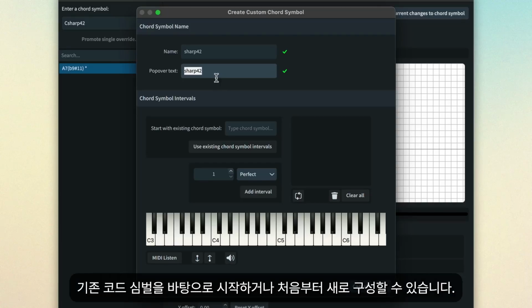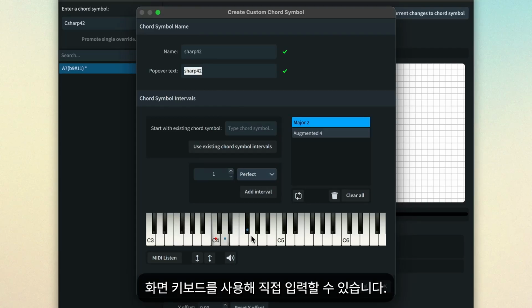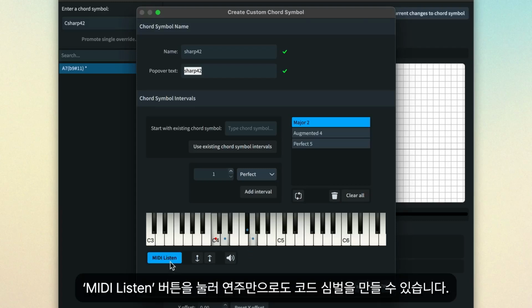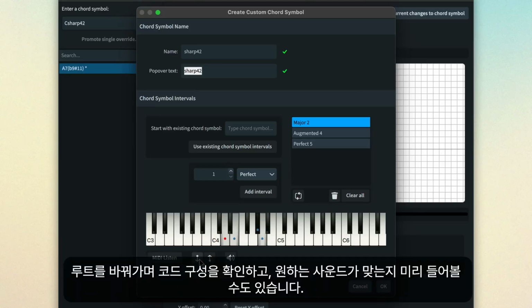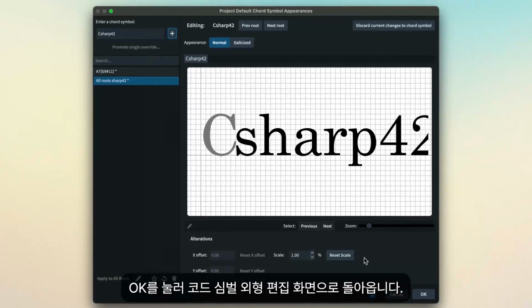And then build your custom chord, starting either from scratch or with an existing chord symbol. Add specific intervals or tap them in with the on-screen keyboard. If you have a MIDI keyboard attached to your system, you can click the MIDI Listen button and simply play your intended chord. Cycle the notes up and down the keyboard to check it against different roots and hear a preview of the chord. Once satisfied with the definition of the chord's intervals, press OK to return to the chord symbol appearance dialog.